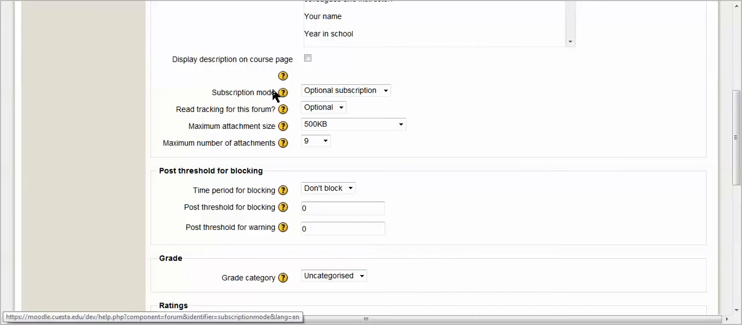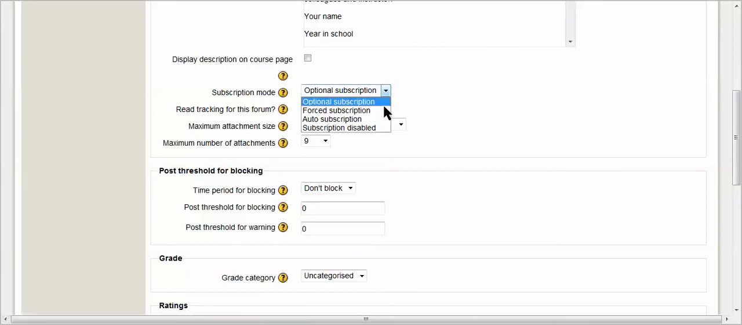Then I indicate whether or not they should be subscribed. For subscription, every time something is posted by you or students, an email will be generated 30 minutes after the post so that they get that in their email. Optional lets students decide whether or not they want to. So you might want to read also about the forum types in the lecture material.